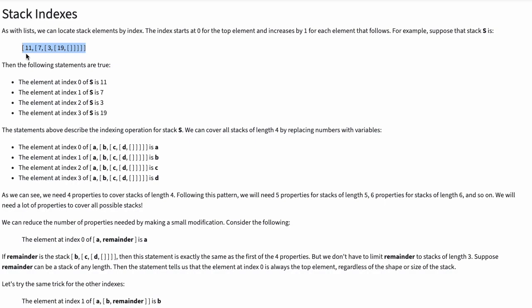Then the element at index 0 is 11. The element at index 1 is 7. The element at index 2 is 3. And the element at index 3 is 19. The statements above describe the indexing operation for stack S.